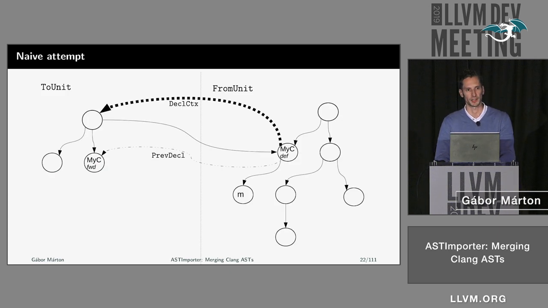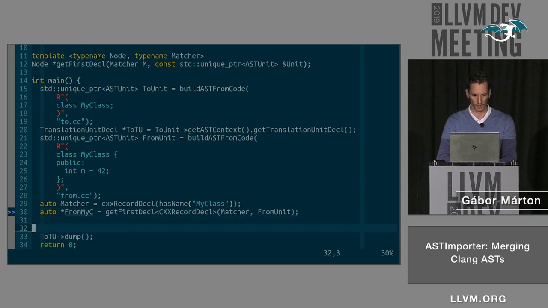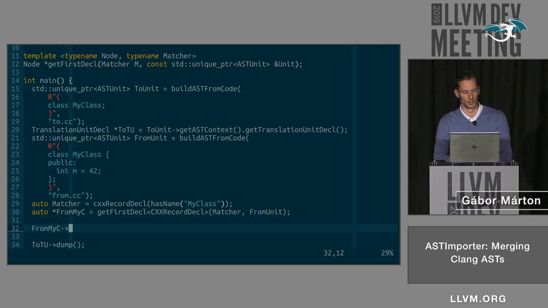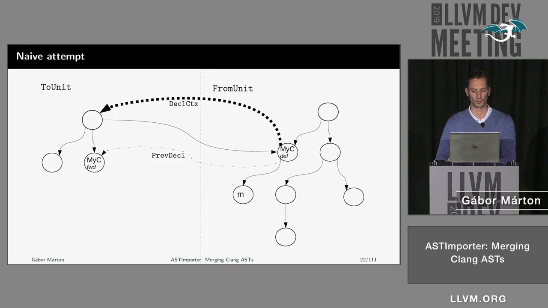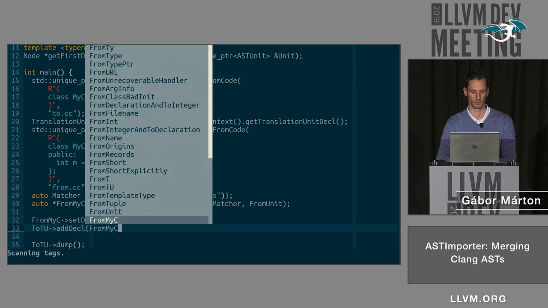So let's just try to set the pointers. We set the declaration context for the definition of MyClass. That's going to be the translation unit declaration in the destination context. And this is actually the first arrow here. We want to implement the second arrow, which is the other direction of this relation.